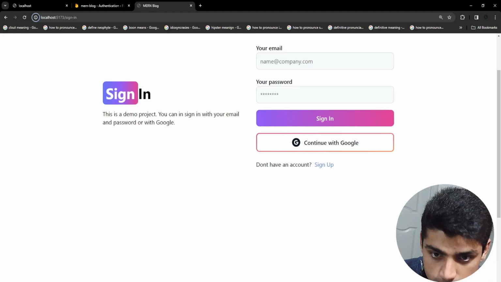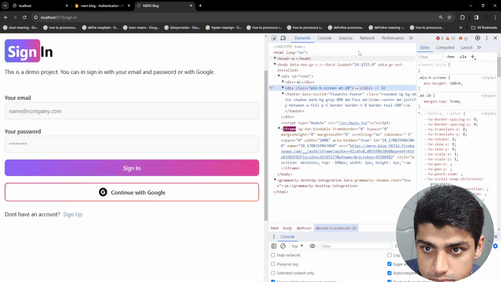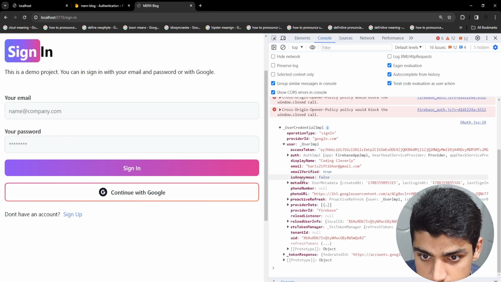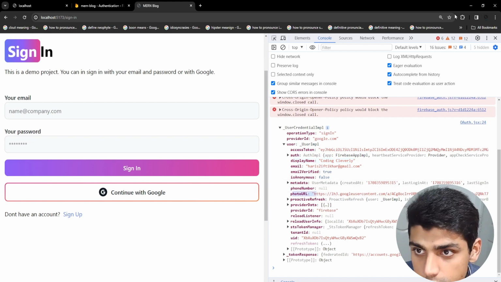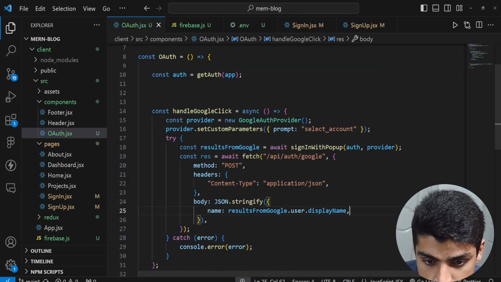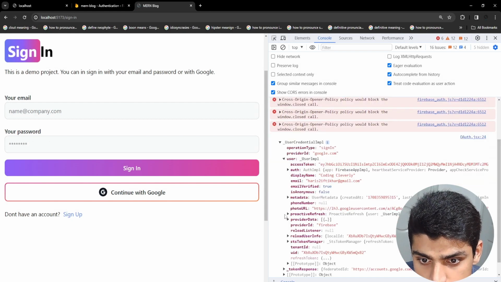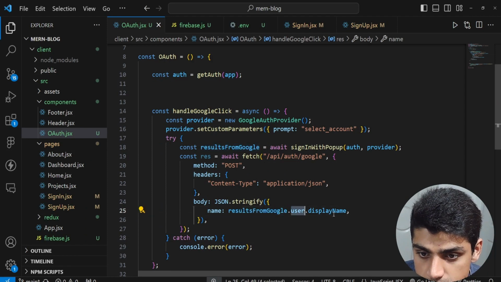If I go back here, I think you remember. Oh man, I closed it or something. So what I want is, first of all, the email, the name, which is the display name, and the photo URL. These are the things that I want from that user. You see that? Where is it coming from? Well, it's coming from user. So it's basically called resultsFromGoogle.user.displayName.